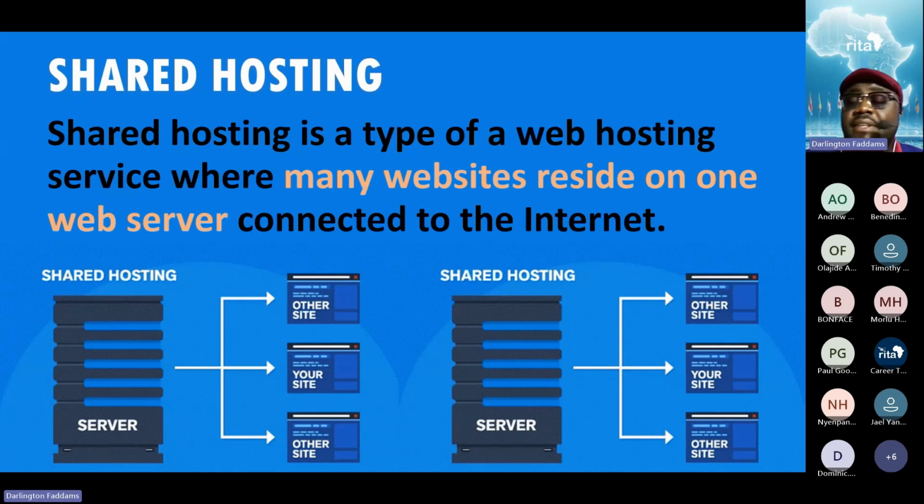Shared hosting. We just started our hosting journey, and we are talking about the very first type of hosting. It is called shared hosting. Please put this in the chat for me.